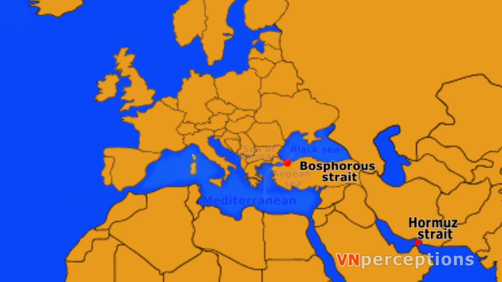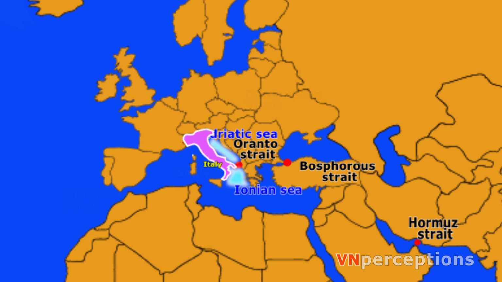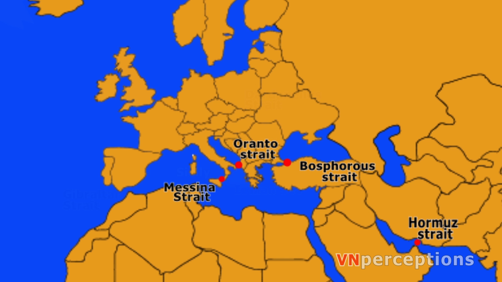Next one is the Strait of Otranto. It connects the Adriatic Sea with the Ionian Sea and separates Italy from Albania. Next one is the Strait of Messina. It is a narrow strait that lies between the eastern tip of Sicily and the western tip of Calabria in the south of Italy. It connects the Tyrrhenian Sea to the north with the Ionian Sea to the south with the central Mediterranean.